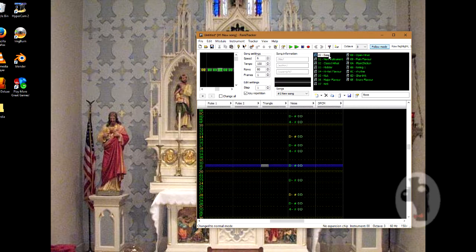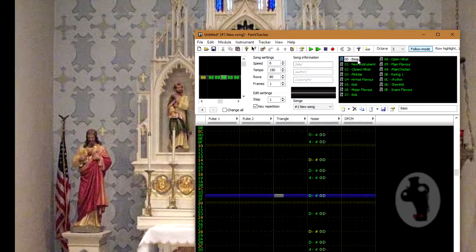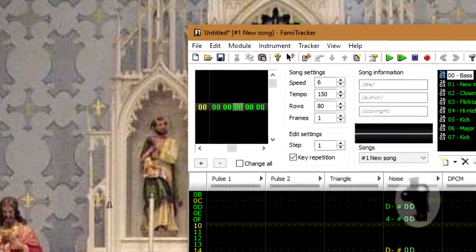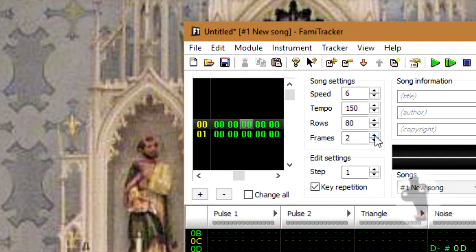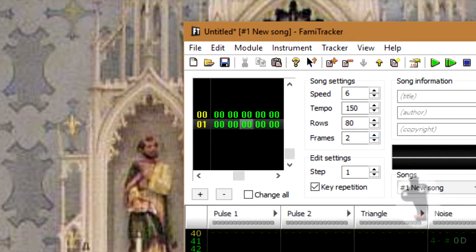Now, you see something? In the top left little window, there's a little square here. It has 0, 0, 0, 0, 0, 0. Okay, so this represents the frames and the rows. The yellow numbers represent the frame. 0, 0 is frame 1. 0, 1 is frame 2, which I just made. The green numbers represent the rows of the channels. The first one, 0, 0, is pulse 1, 0, 0, is pulse 2.